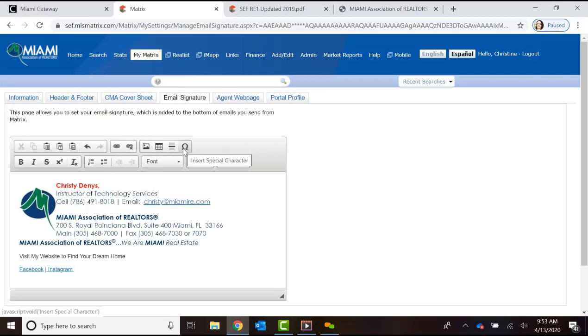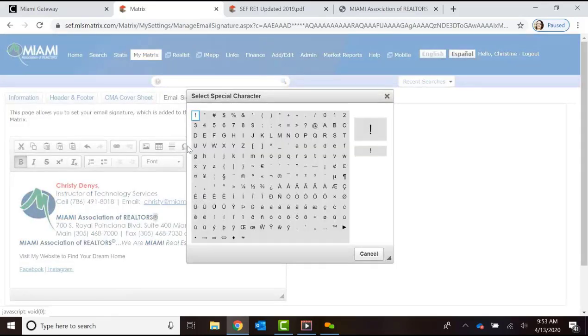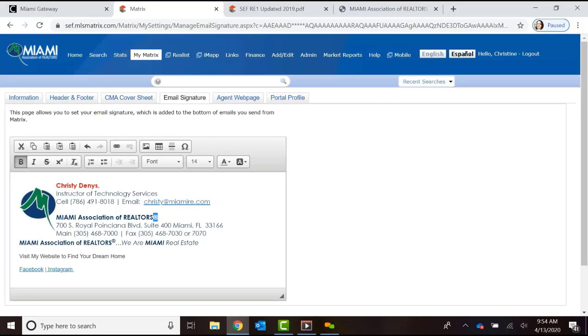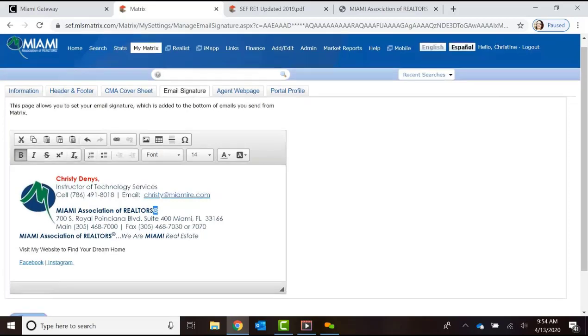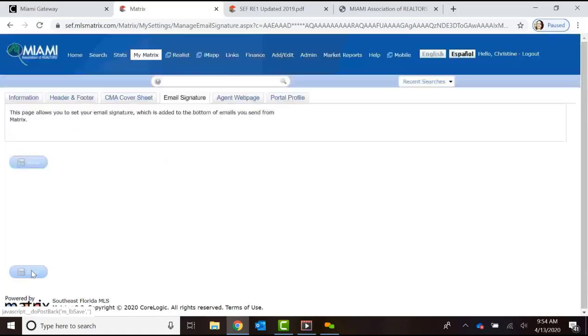I did also want to point out, if you wanted to add that little R next to Realtor, if you click on this little horseshoe, you do have different information here. So you have that little R. If you have a little asterisk in your name, you can find those here. Okay, and this is your signature. Click Save when you're done.